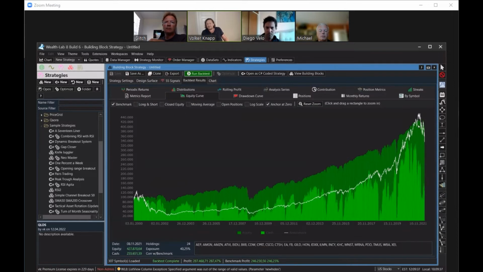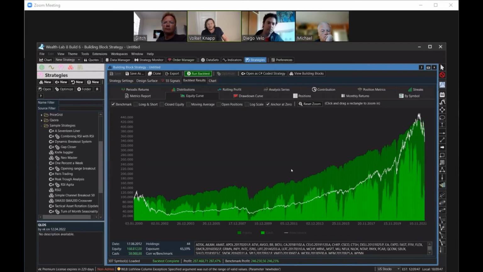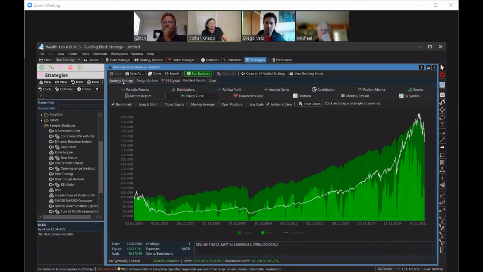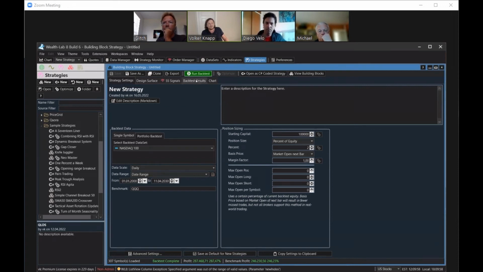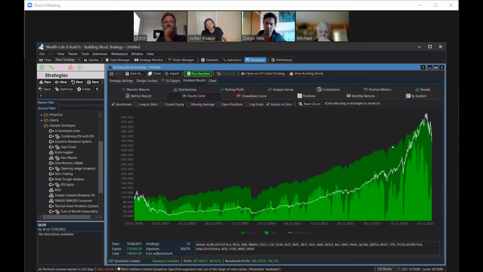So this is the same system basically on the NASDAQ 100. And even though it might not look as good as the other one, it stays well above the... what am I using as a benchmark here? The Qs. So it stays well above the Qs and moves up with it when it moved up.